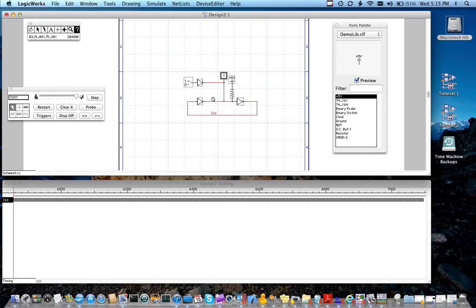LogicWorks uses an event-driven simulator, meaning that device values are only recalculated when an input change occurs. Thus, the speed at which the simulation occurs does not depend on the delay or other time values in the circuit. So it only does work when it has to.